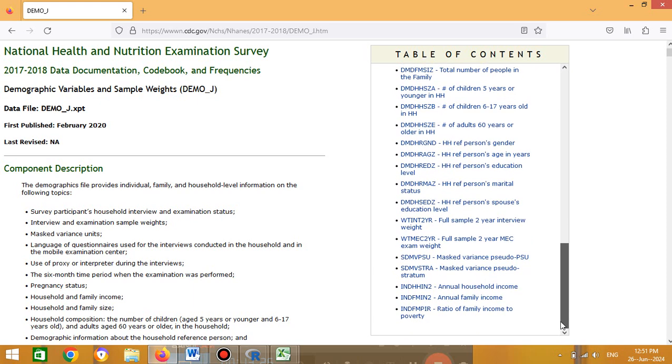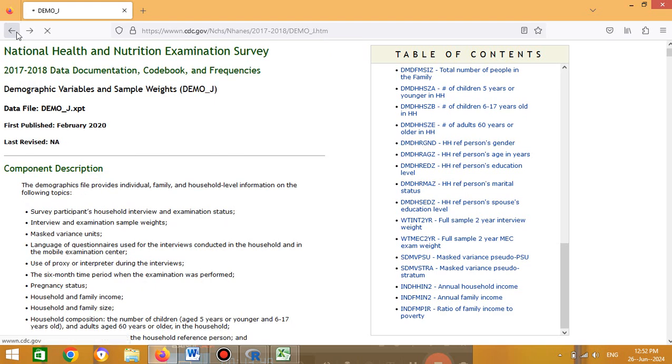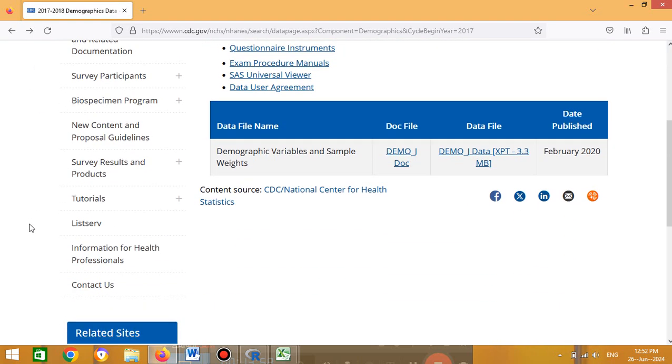We'll scroll down here. There are two types of variables you will need for weighting the data: full sample 2-year interview weight and full sample 2-year MEC exam weight. You will use one of them. You will not use both of them in the same weighting. Which one should I consider? You have to read the recommendations on the weighting issue in the enhanced database.